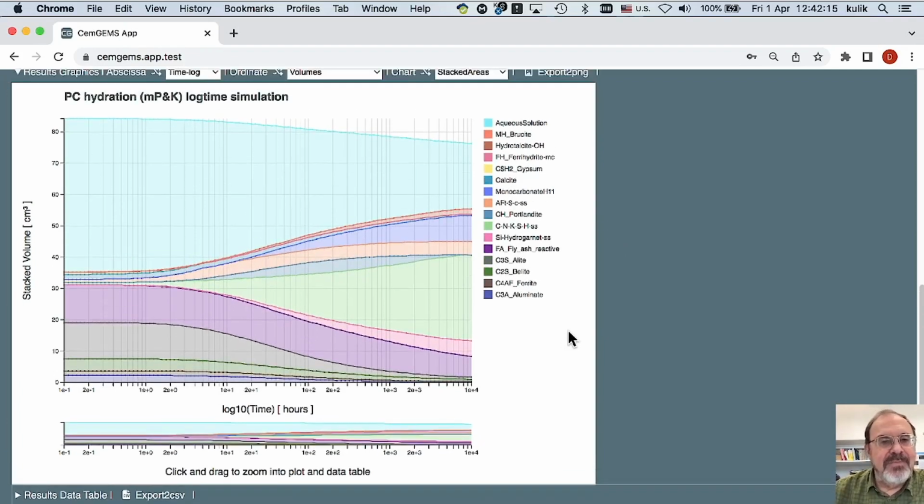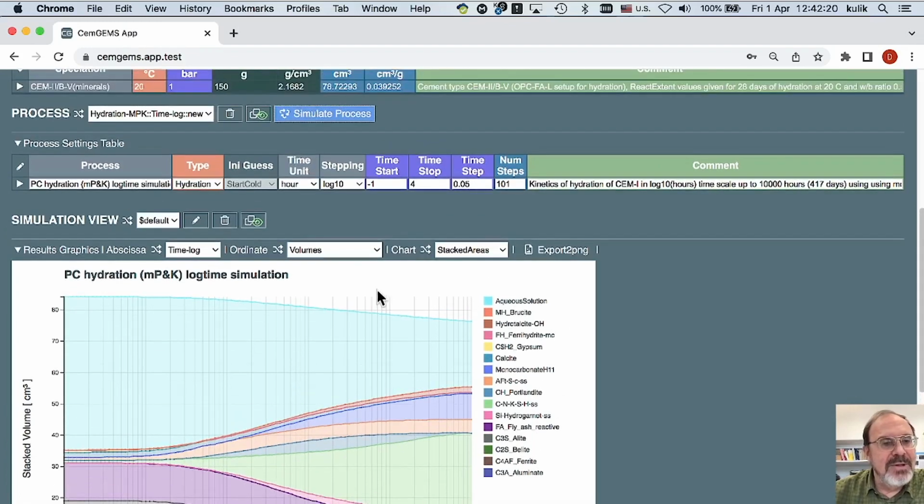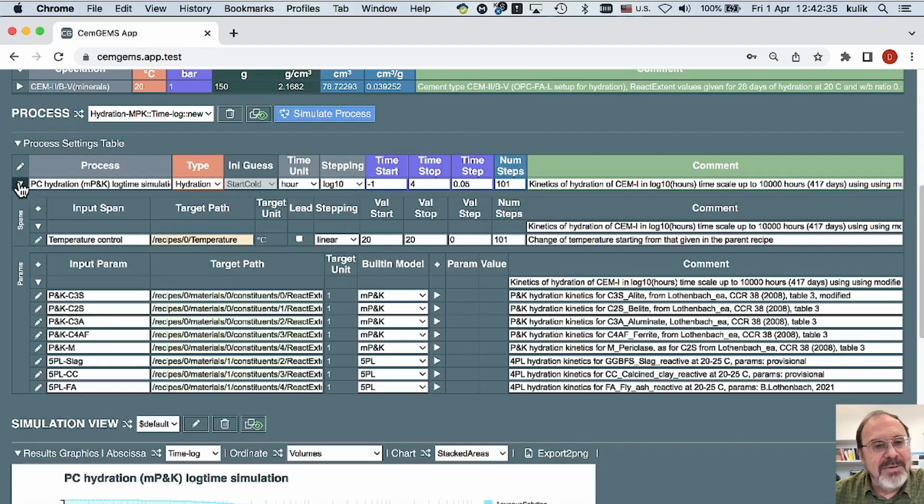Now, using the process settings table, we can watch really how this simulation is set up in detail. So we just go to this process setting table widget, expand it by clicking on triangles, and we can see now that this table consists of two subtables. One is called Spans. We have considered this sort of process settings in detail in the previous part, and another is called Params. I will come back to Params later.